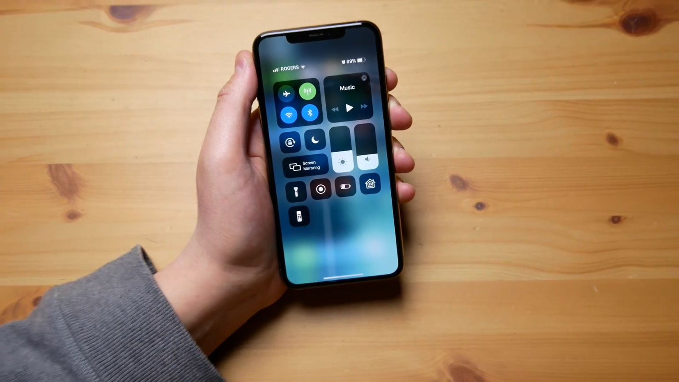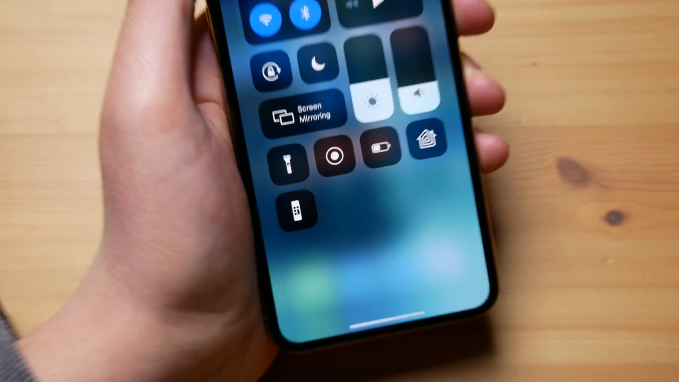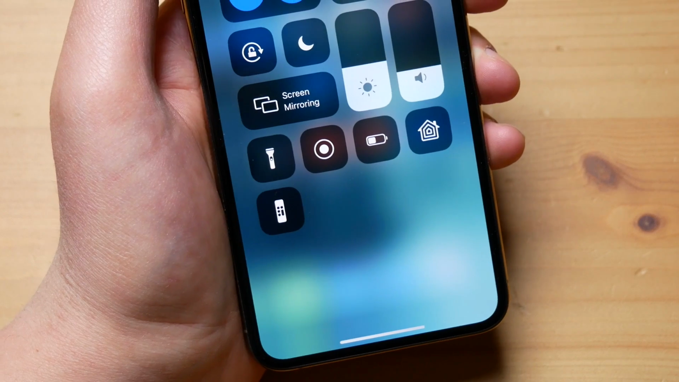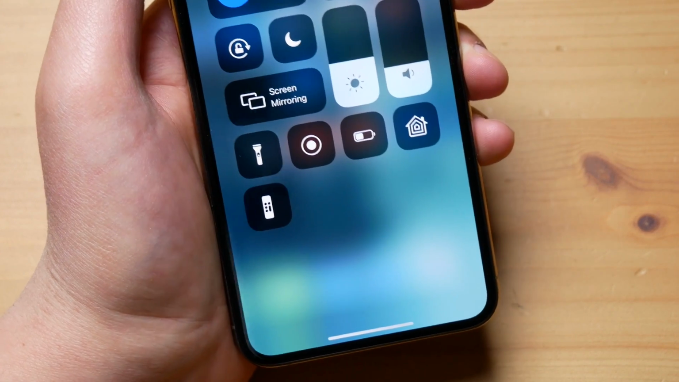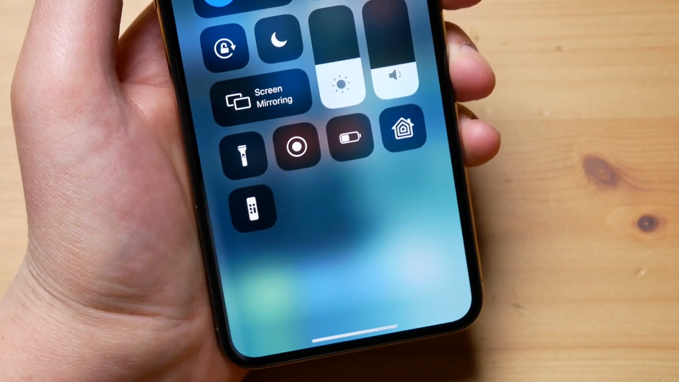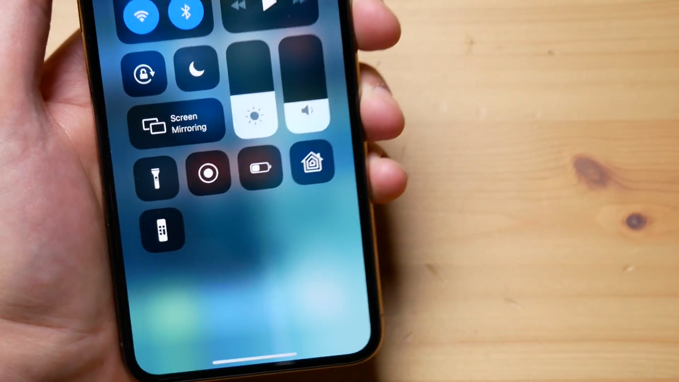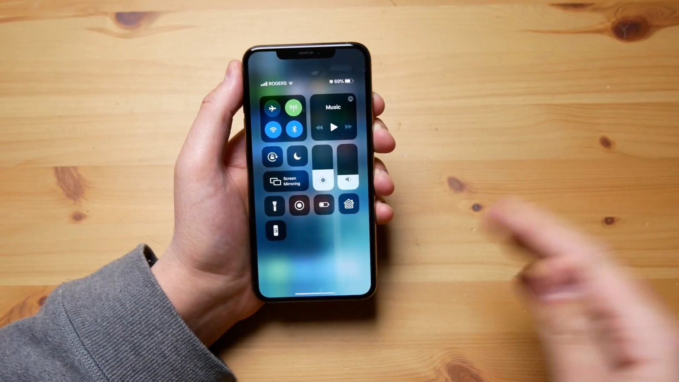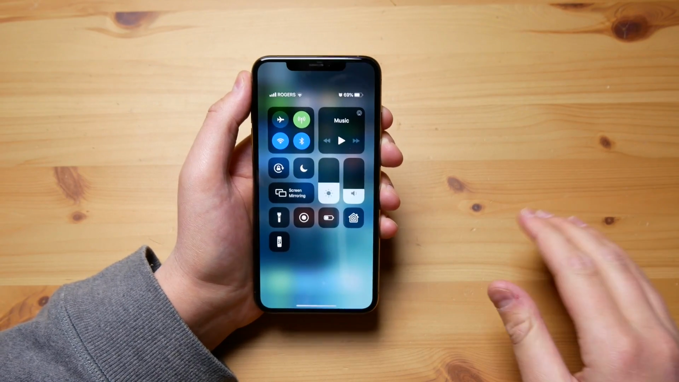Also, we have a new icon inside Control Center. The Apple TV widget has changed from just saying Apple TV to now a little icon that is representative of the Siri remote that you get whenever you buy an Apple TV. So that is pretty cool. I like that icon a lot better than just it saying Apple TV.